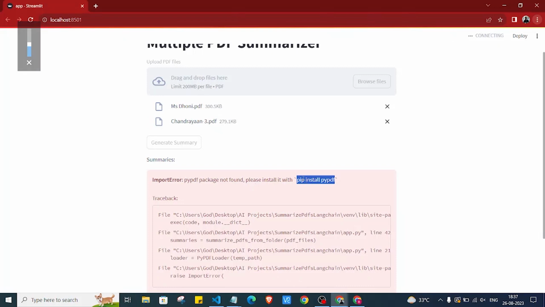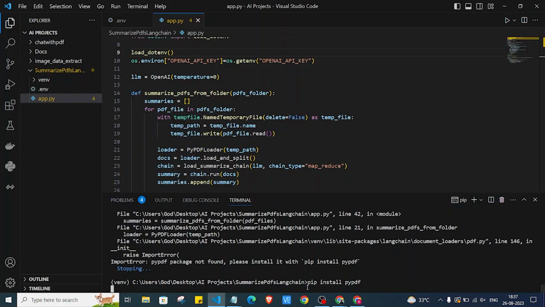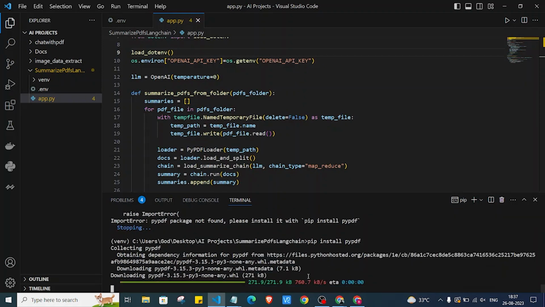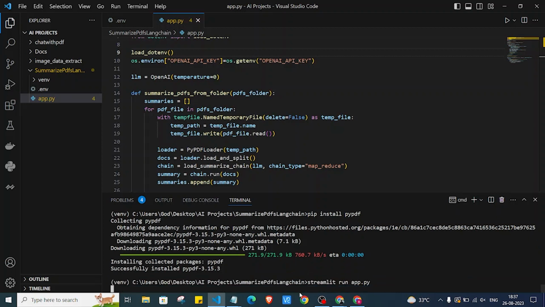So as you can see, it requires the PyPDF library to get installed. So I'll just quickly go in my VS Code, and here I will just paste that command. Okay, pip install PyPDF, and now it will get installed. Okay, so let's wait for that. And as you can see, it got installed. So I'll just quickly run that command again, streamlit run app.py, and now I will again pass our PDFs.